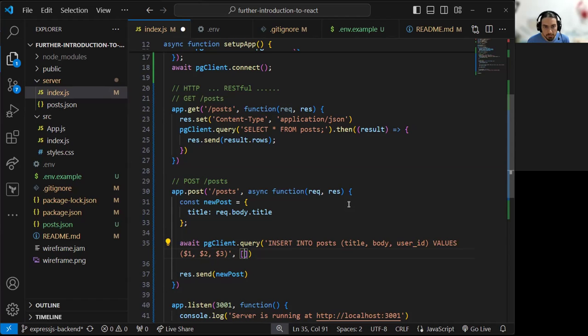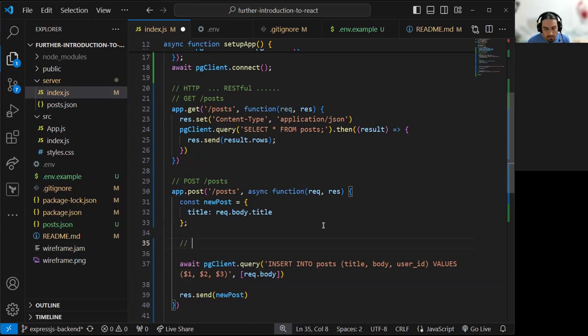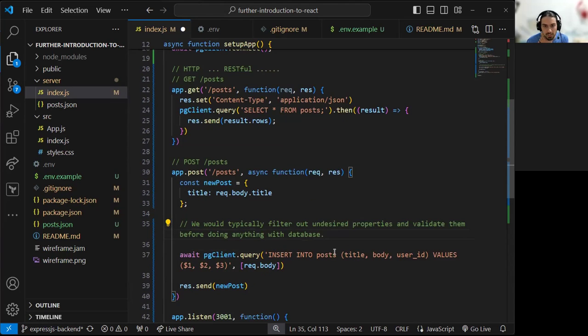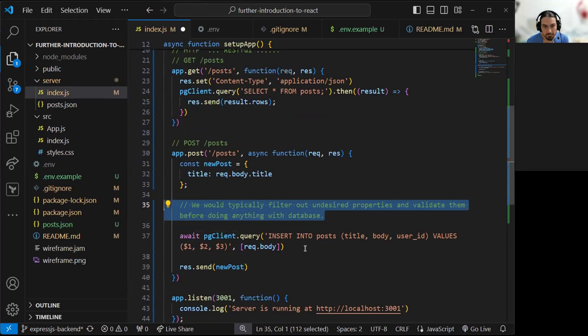So this is going to be coming from req.body. Now, typically, we would filter out undesired properties and validate them before doing anything with the database, okay, to avoid any malicious problems. Some people are going to try to put a lot of stuff here in your request that has nothing to do with the actual use case. They're going to try to do malicious stuff. So we haven't done this, but I leave a comment here that we typically do that.